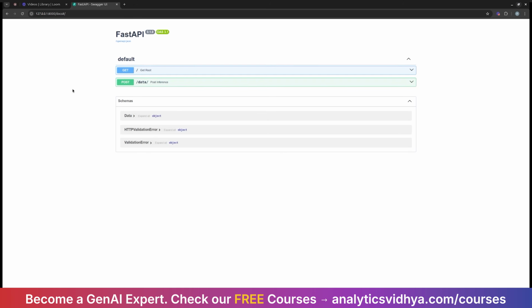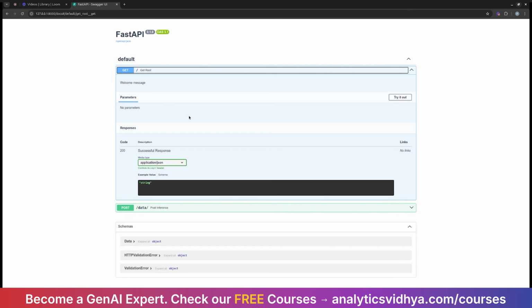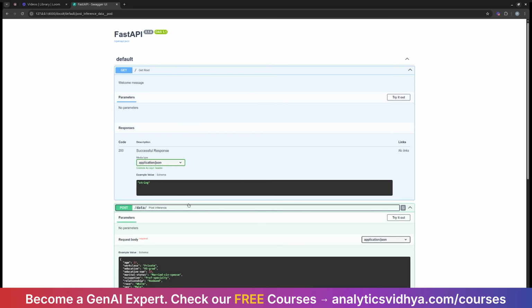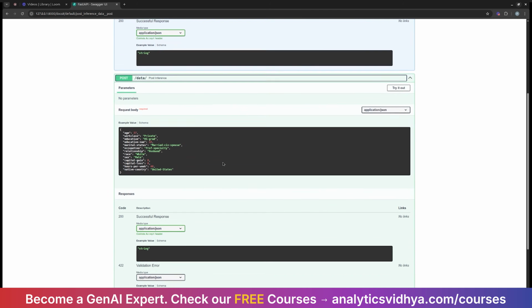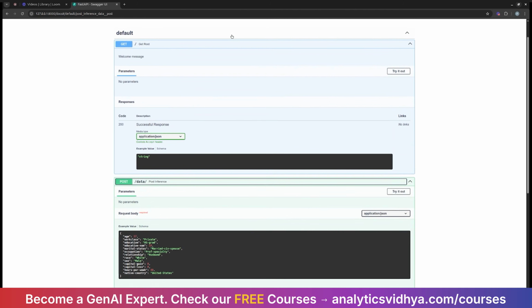We can see our available endpoints, which is this get endpoint and the post endpoint. And we can also see the request and response formats and also the example payloads. Now, we will test our endpoints. So the first endpoint is this get endpoint that we are going to test.